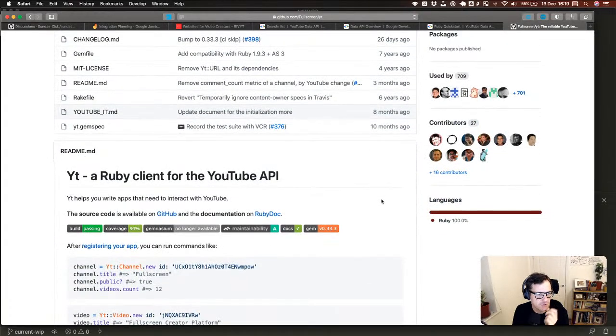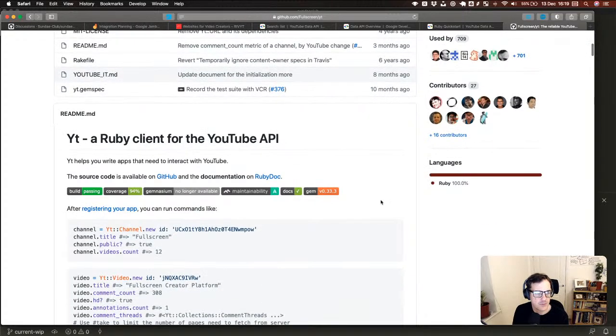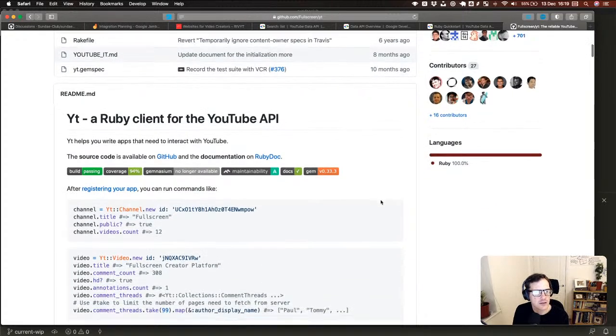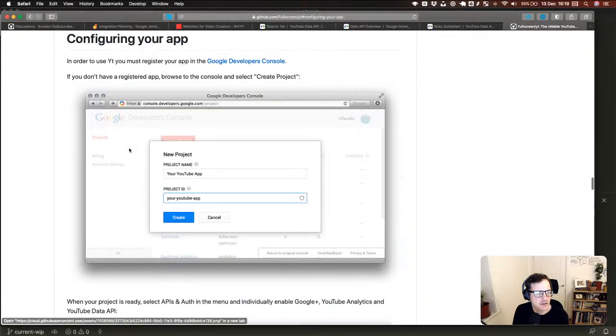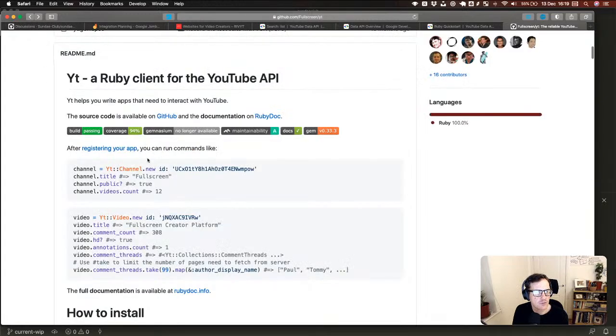YT helps you write apps that need to interact with YouTube. Sounds good. Source code is available on GitHub, documentation after registering your app. Hopefully that takes you to, yep, that takes you to all the Google console-y stuff. You can run commands like channel. Okay, now this is what we're talking about.